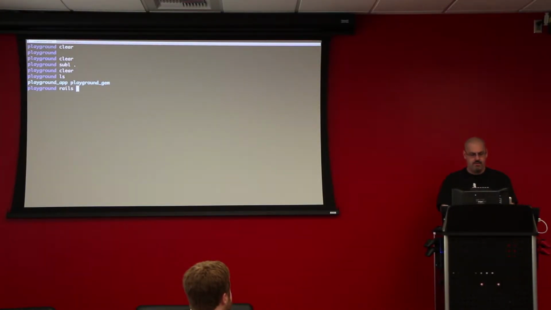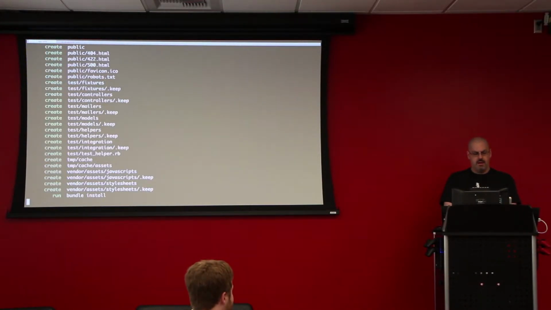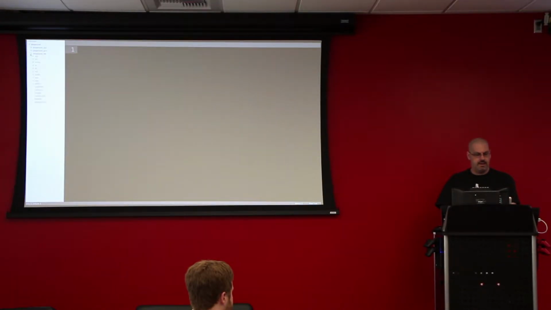So if you just do rails new and give it a name, by default, if you don't tell it a database, it's going to use SQLite, I believe. And so you can do rails new playground_lite, and hit go. And it'll take a second to bundle up. While that's doing that, I can show you what we've got in here.